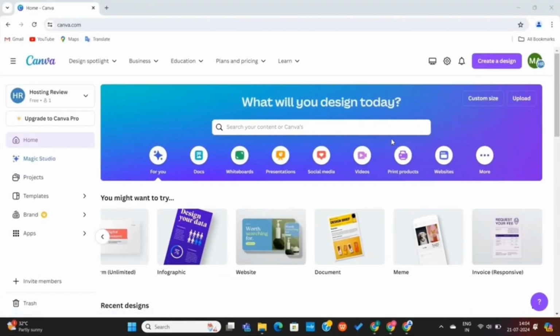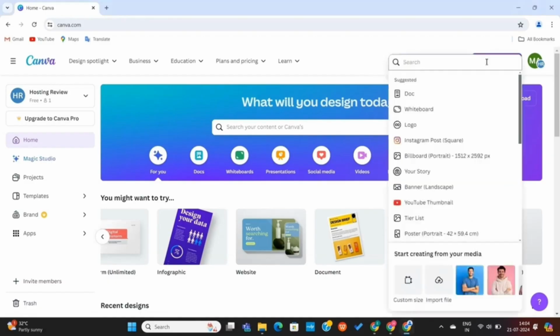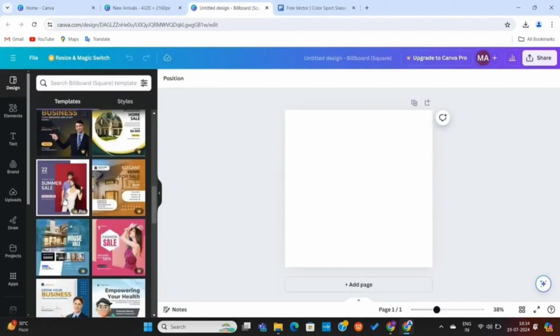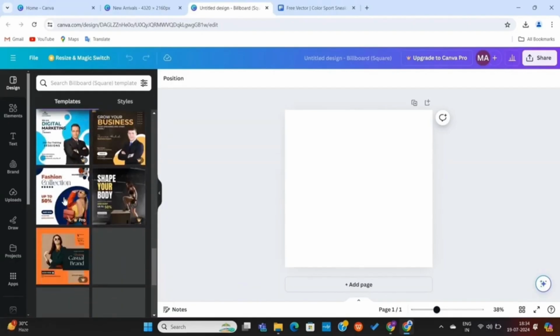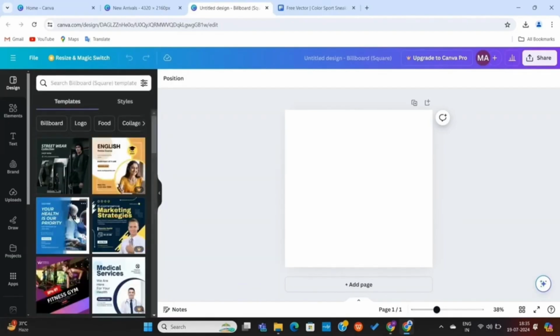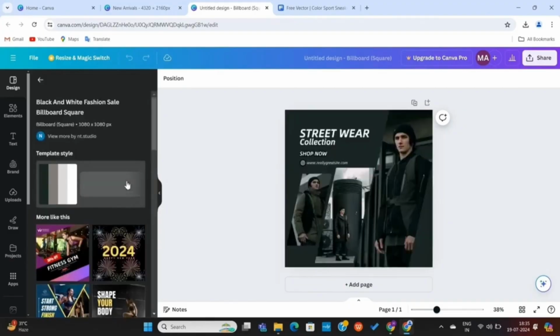So, I will again use Canva to create an image for this part. Simply go to Canva and click on Create a New Design. Here, I will select this Instagram post option, as this dimension will be perfect for the image. Next, you'll see different templates on the left menu. Here, I will search for fashion templates. This one looks good, so I will select this.